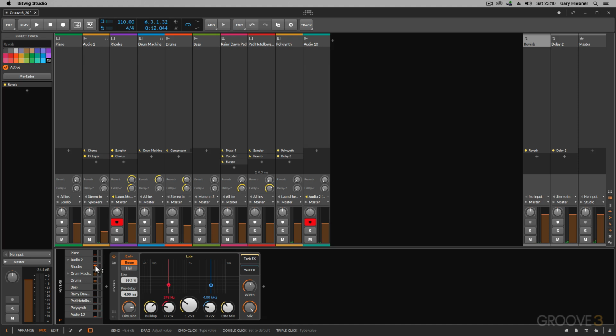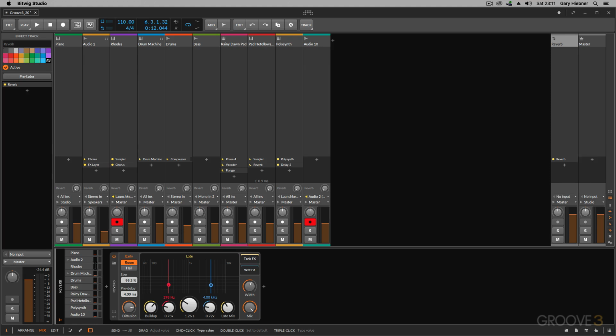And as I stop playback, you can hear that tail of that reverb. So that's working with sends, but let me show you something else. What I want to show you is how you can group effects together. So let's just delete everything and get back to what we were.